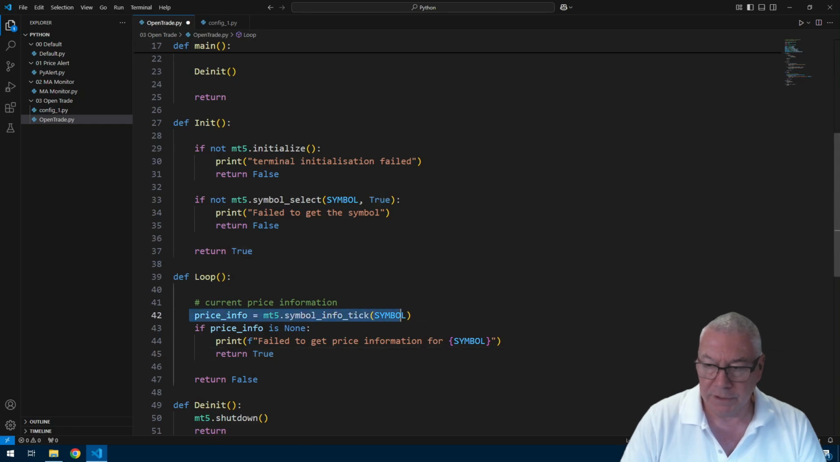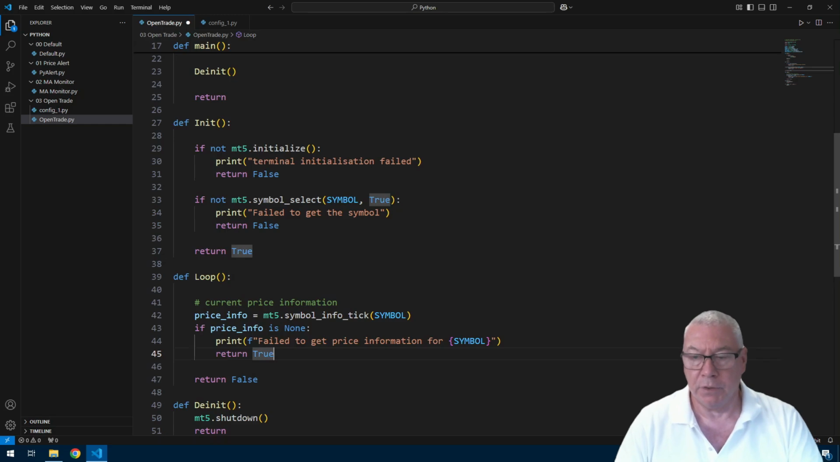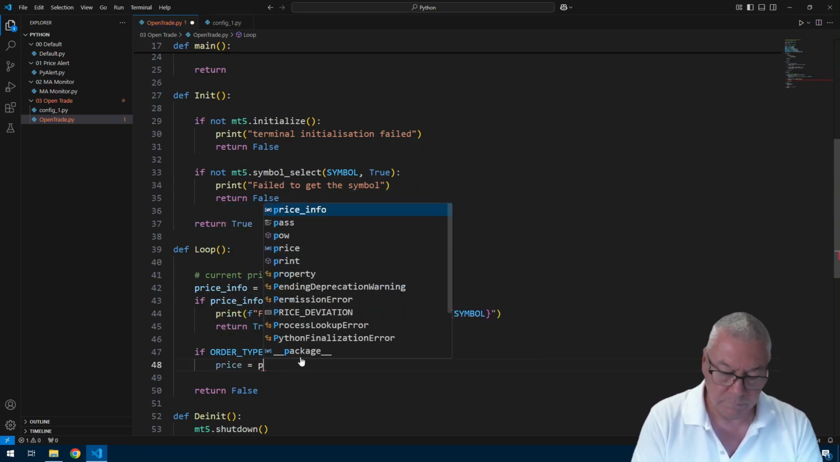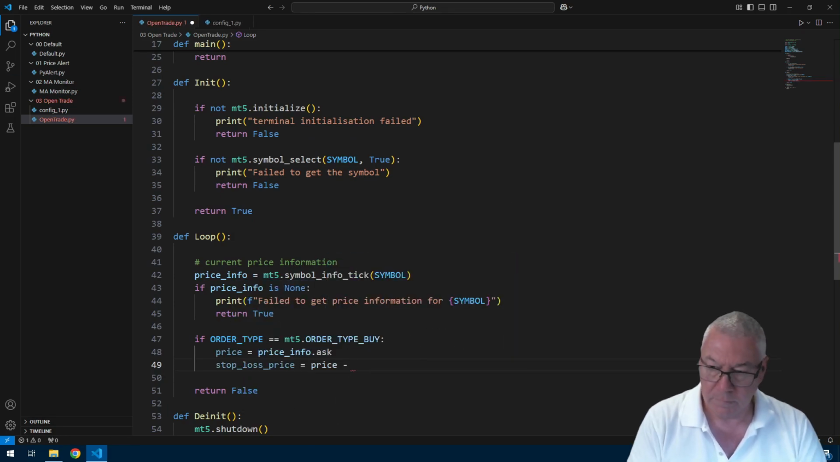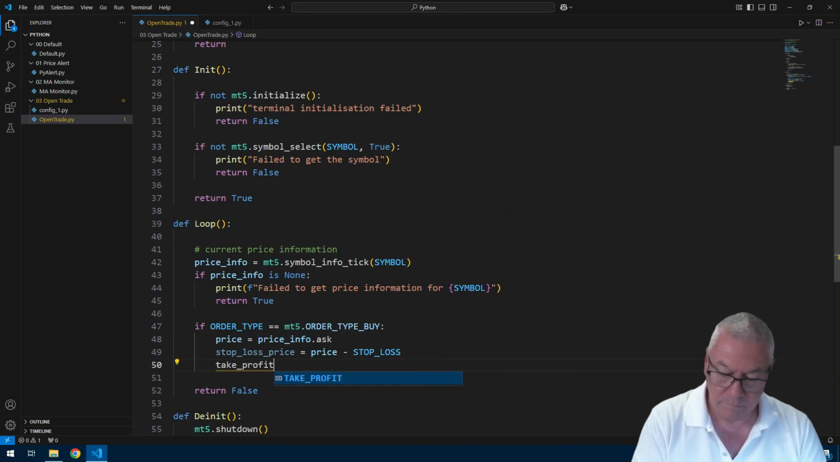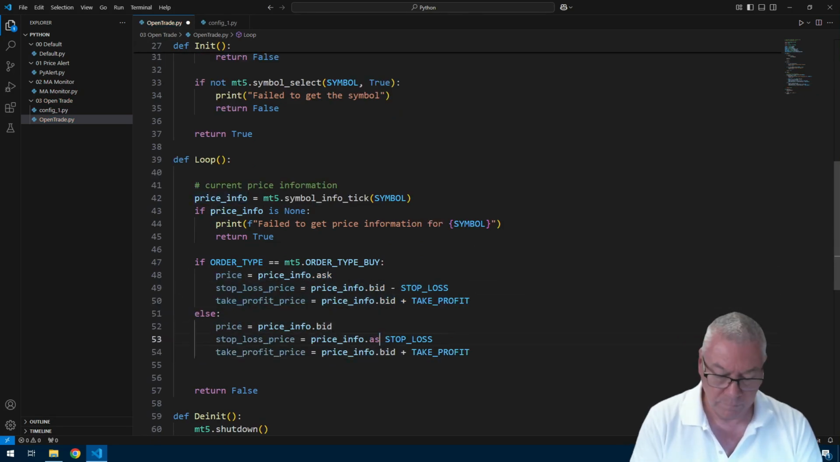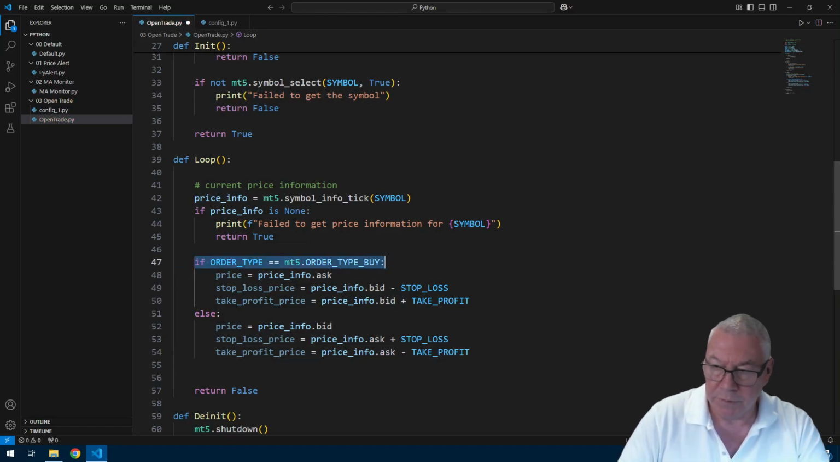It's kind of counterintuitive, but you get used to it. So that gives me the bid and the ask prices and the other tick information for that most recent tick on the symbol. Now I just need to get the price, stop loss price, and take profit price. So if the order type is a buy, in my case it's always going to be a buy, but I thought I'd write the code anyway, then the price where I'm going to open the trade is the ask price, the stop loss price is the bid price minus the stop loss, and the take profit price is the bid price plus the take profit, because bid is the price where we'll be closing the trade.